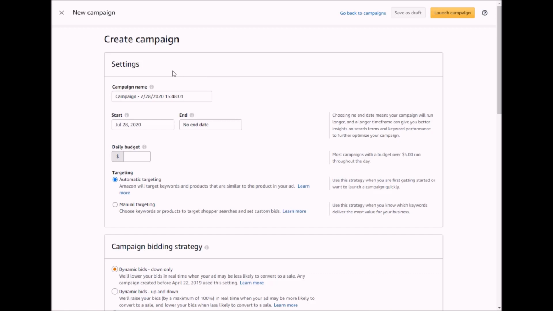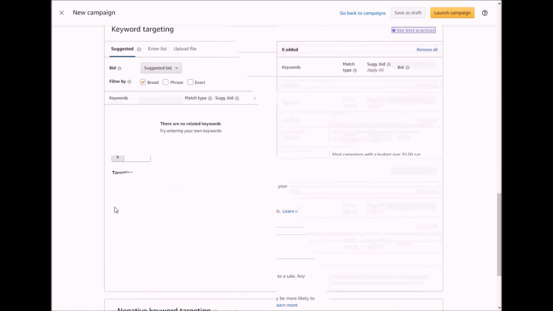it's not relevant right now, but you're going to go in, create your campaign, start and end date if you want to put an end date, your budget. You're going to want to do manual targeting, and then you're going to go in and pick your book and all that other stuff. I want to get to the part where we put in our keywords. So here we are putting in our keywords.